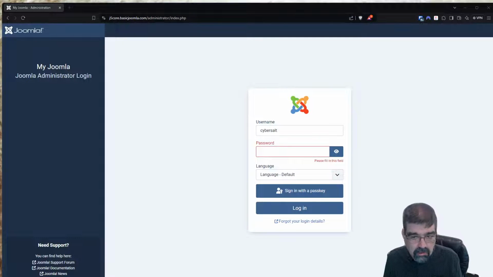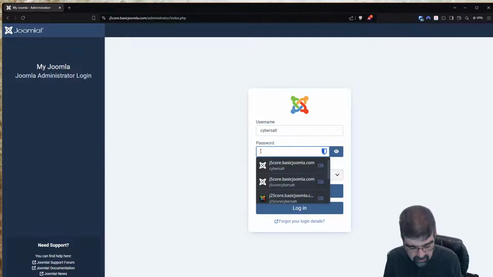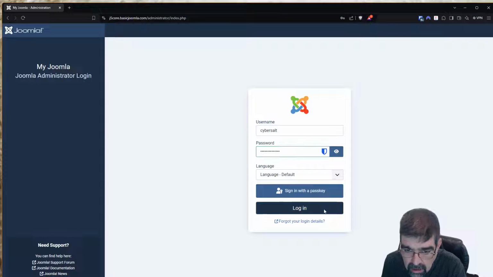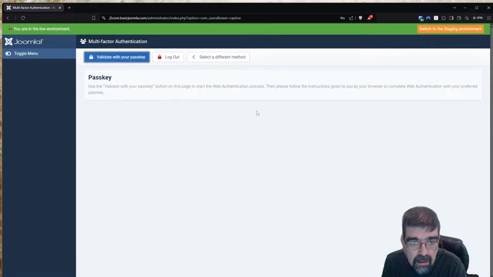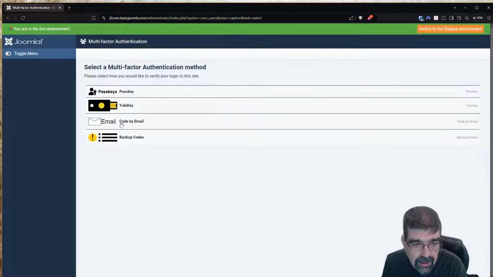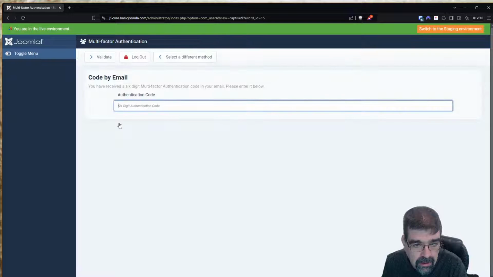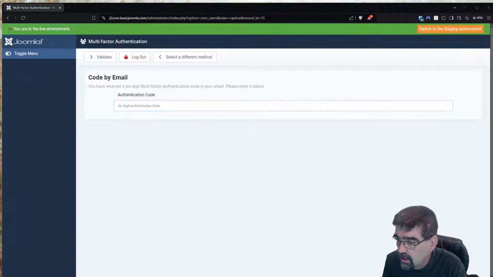All right, and I'm going to do this over on the other screen here. I have to put in my password. In fact, let me just clear my thing here on my other screen. All right, so I go into here and I log in. I want to use a different method, code by email. So I've received a 6-digit code.